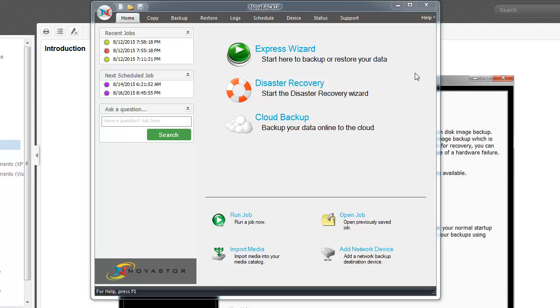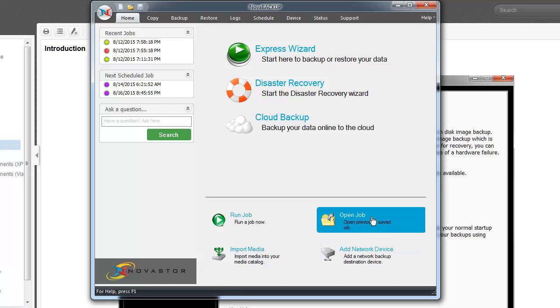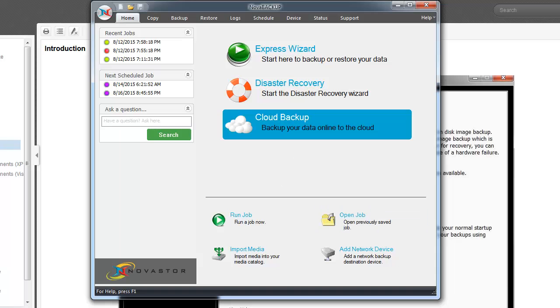It is also important to note that you can back up to a network device as well. So if you have a network device on your system, that's fantastic. With Nova Backup, you can back up to that, so it doesn't have to be local to your PC at all. And that's really it for Nova Backup.